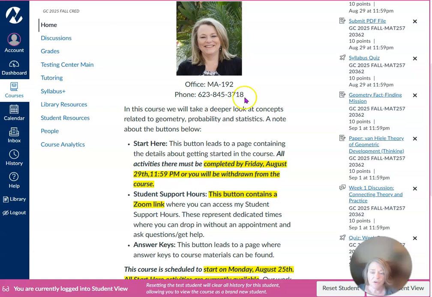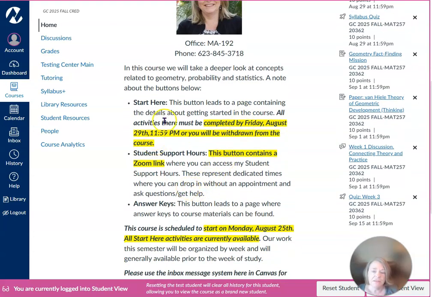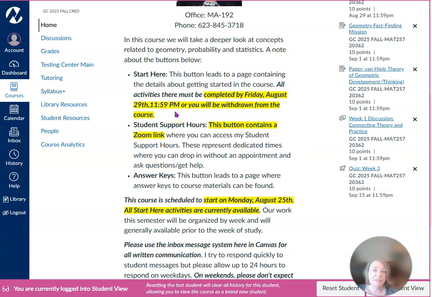So the purpose of this course is to take a deeper look at concepts related to geometry, probability, and statistics. And so there are some buttons below that are going to help you navigate the course. These buttons take you to specific pages. The first one will be the Start Here page. That's what you need to do right away. There are activities there, and all of them need to be completed by Friday night, Friday 29th of August, 11:59 p.m., or you will be withdrawn from the course.